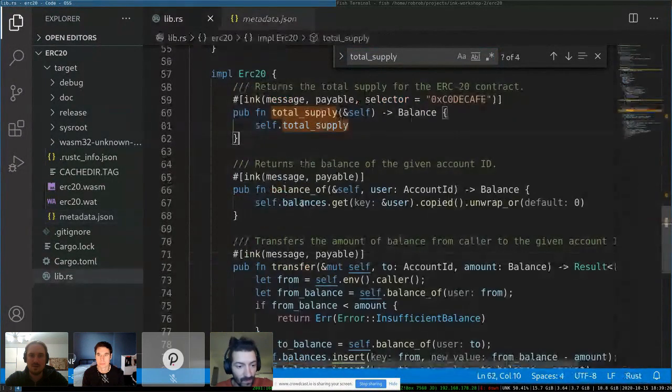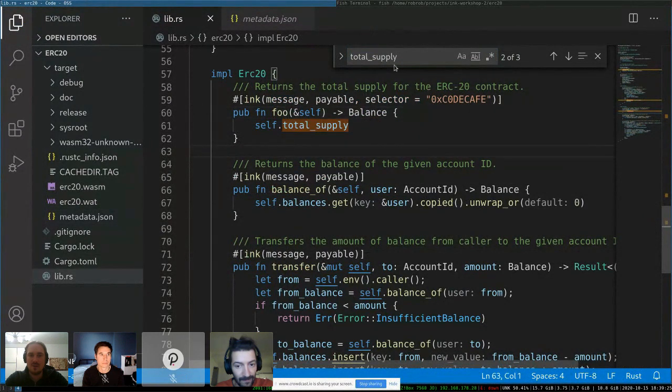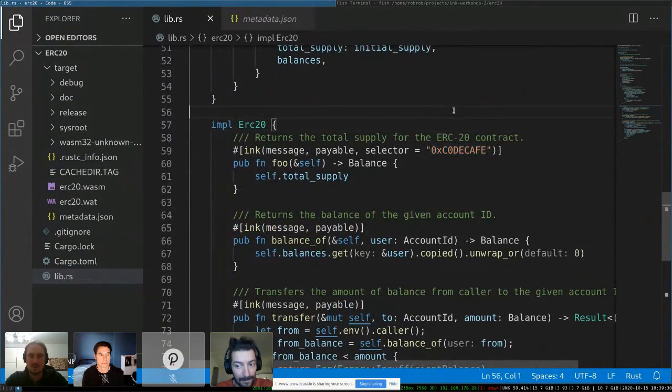And this allows us to change the name of our method and not break any of our dependent contracts, because they are not using the name, they are using only the selector to call us. So this allows us to refactor our contracts, even their names, at a later point, even though it has some dependencies, and we won't break any of them.